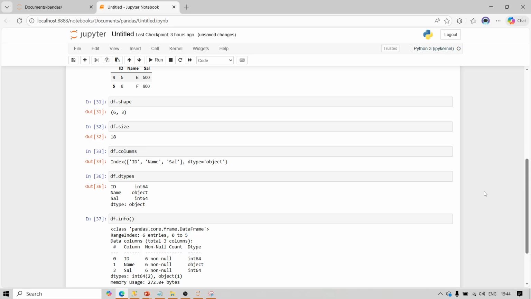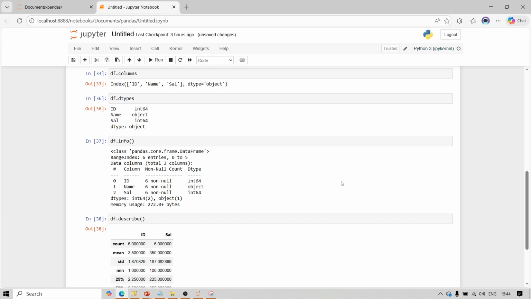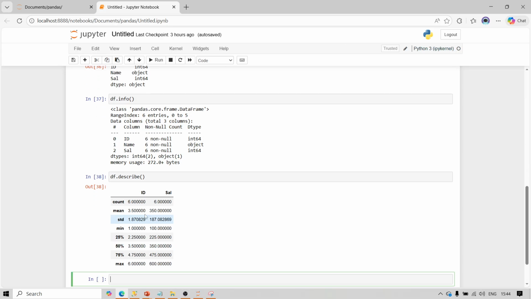And if I use one more function, that is describe, basically the describe function is very important. It will give how many counts we have for the id and salary, then what is the mean value, what is the standard deviation, what is the minimum value, what is 25%, 50%, and what is the max value for that particular column. If you have any number column, only at that time it will give all these parameters: count, mean, standard deviation, min, and max, right?